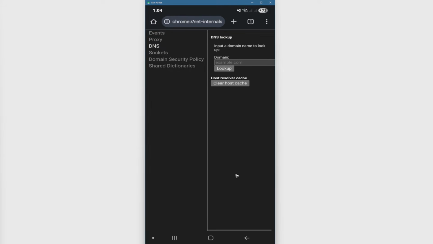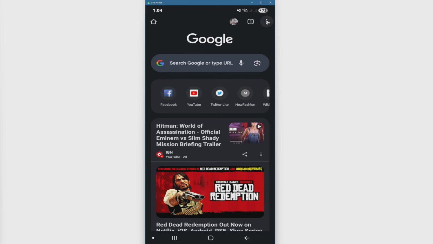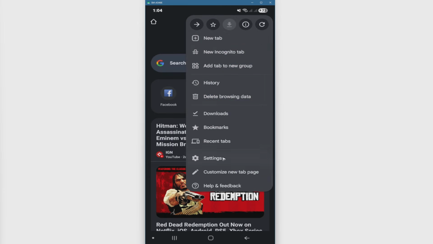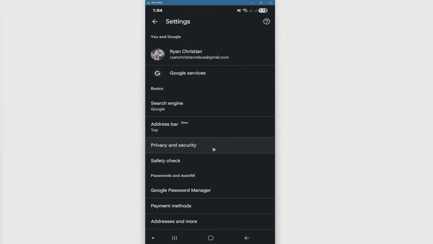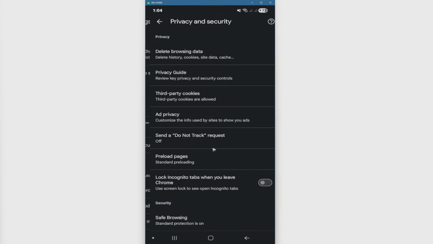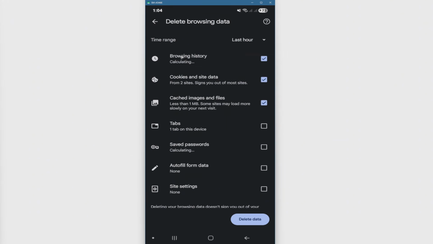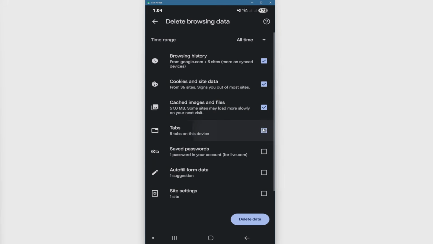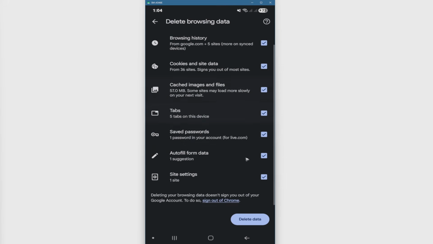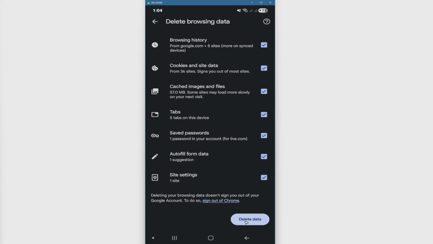Now if you still want to make sure, if you want to clear your browser data as well, you can go back, tap on the three dots right here, and tap on settings. Scroll down to privacy and security, and tap on delete browsing data. Select all time, select all, and once that's done, just tap on delete data and start fresh. You're good to go.